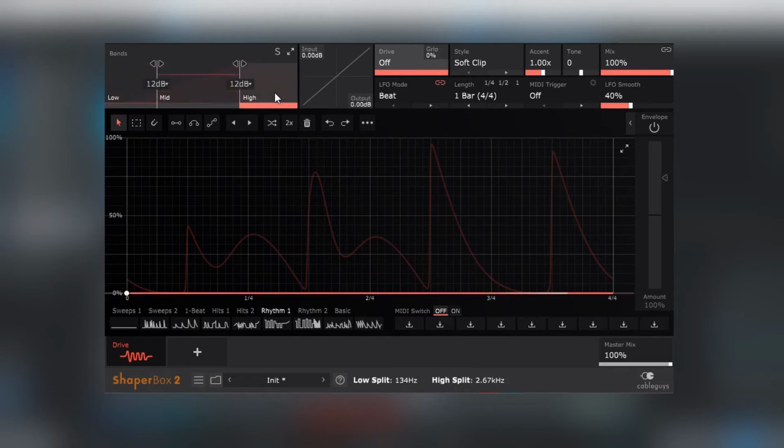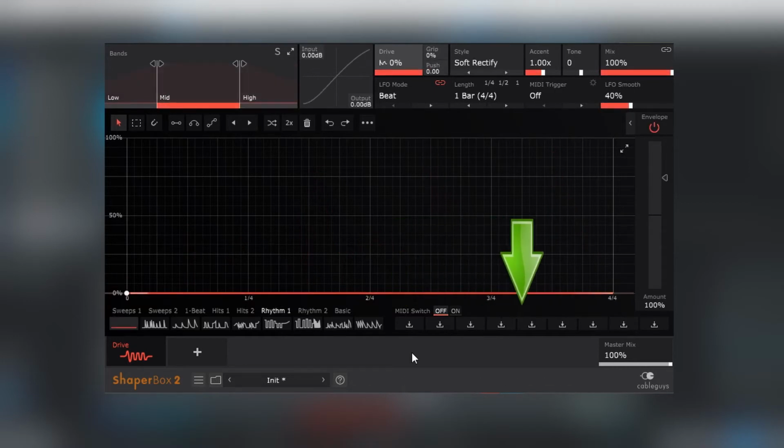So, you know, the DriveShaper, just like all the other shapers in Shaperbox, I believe, is definitely a true multi-band effect. Okay, one more thing about the interface. Down here you can see different slots, I believe 9 different slots.